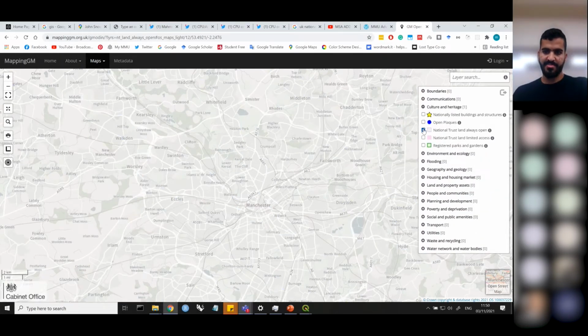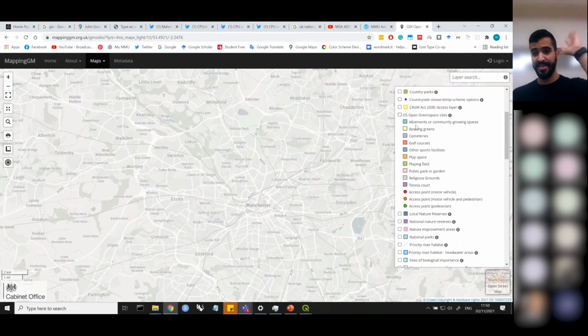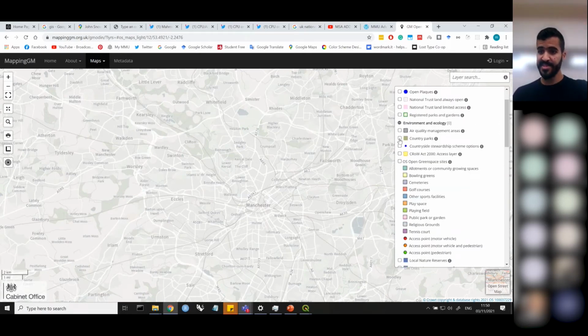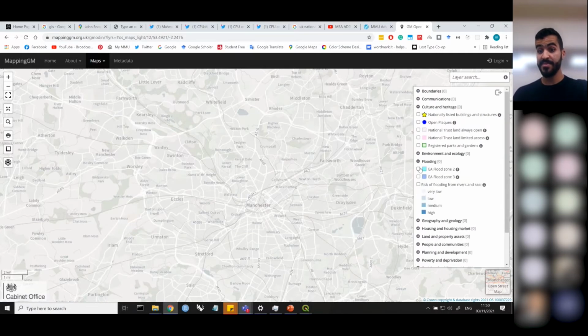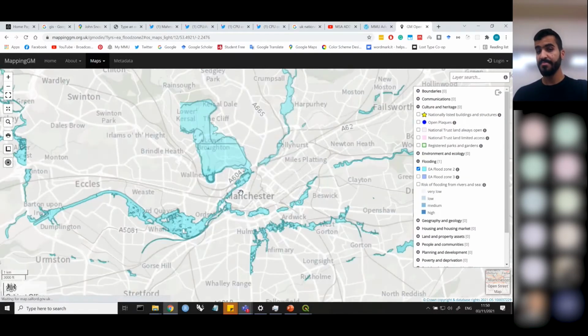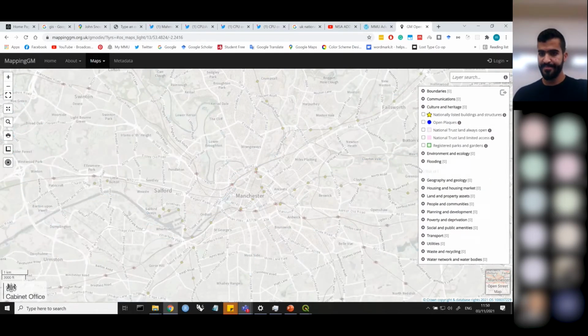National trusts, polygons, gardens, environment and ecology. So you can see the amount of data available here, right? Not everything is useful, but you're bound to find something. You're definitely going to find something useful. Yeah. Flood zones. Flood zone 2 and 3.